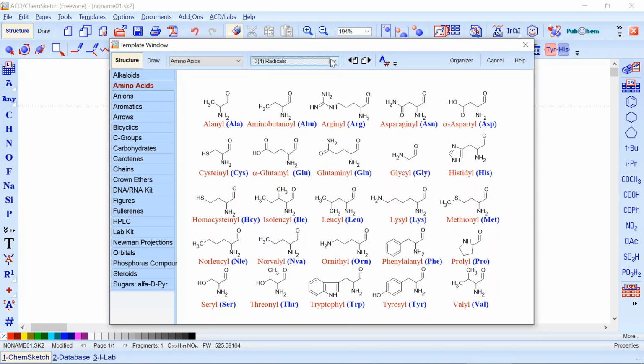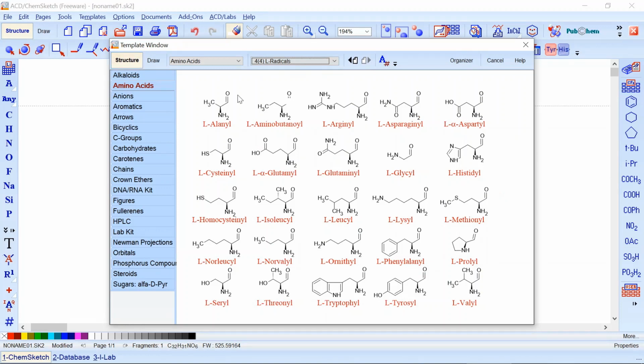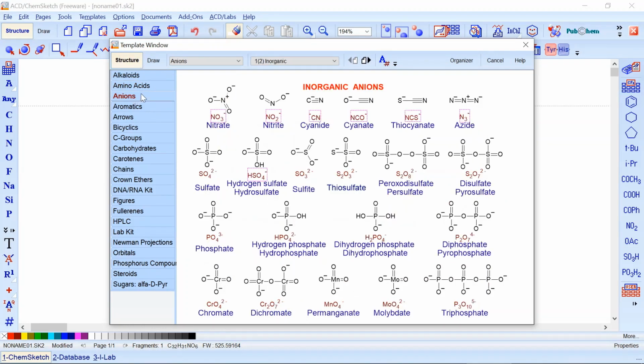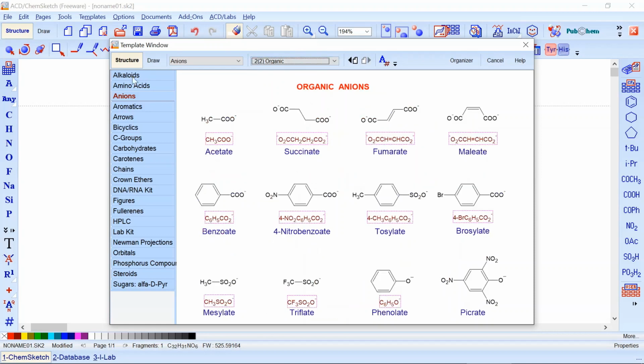After this, the R radicals, and these are L radicals. All right, next one is the anions, all the inorganic anions. So these are the inorganic anions, and if I want organic anions, so these are the organic anions. All right, acetate, succinate, fumarate, malate, and all these.